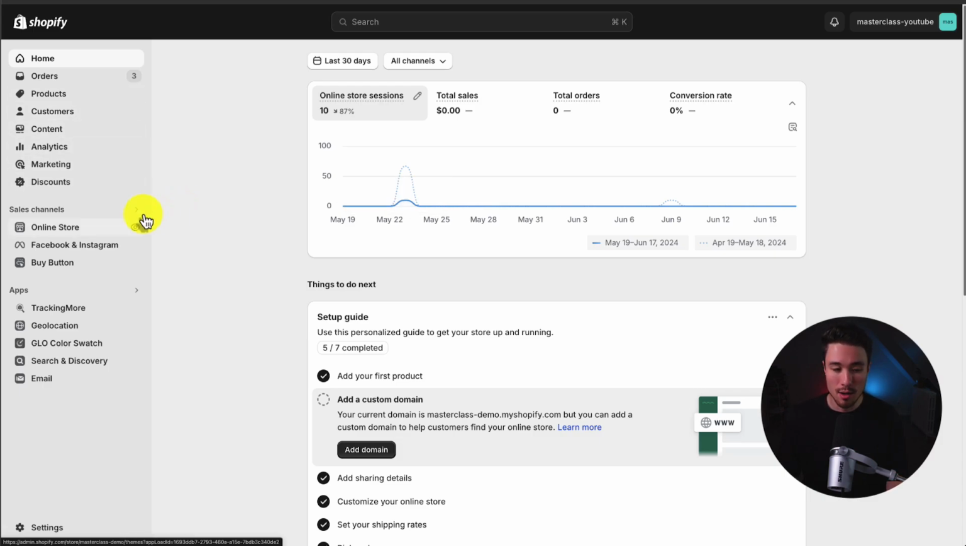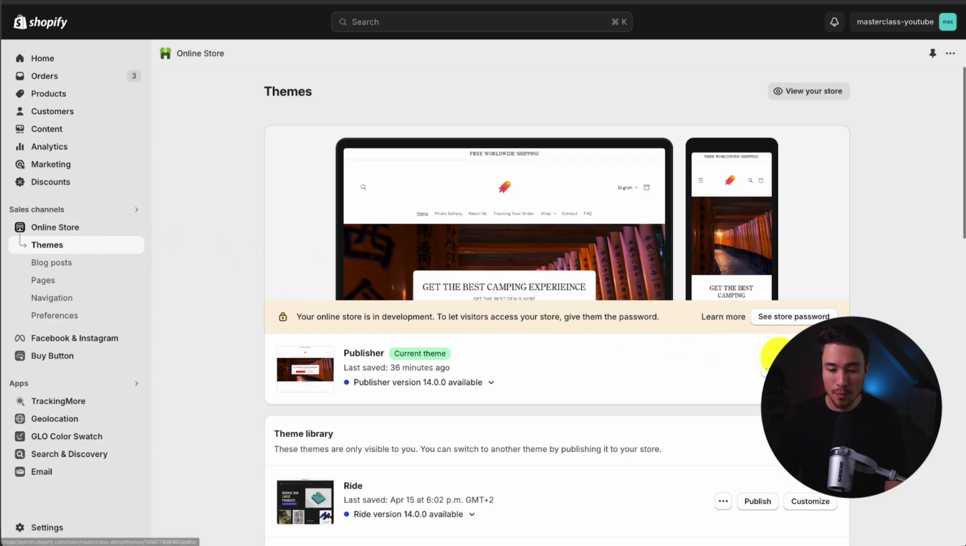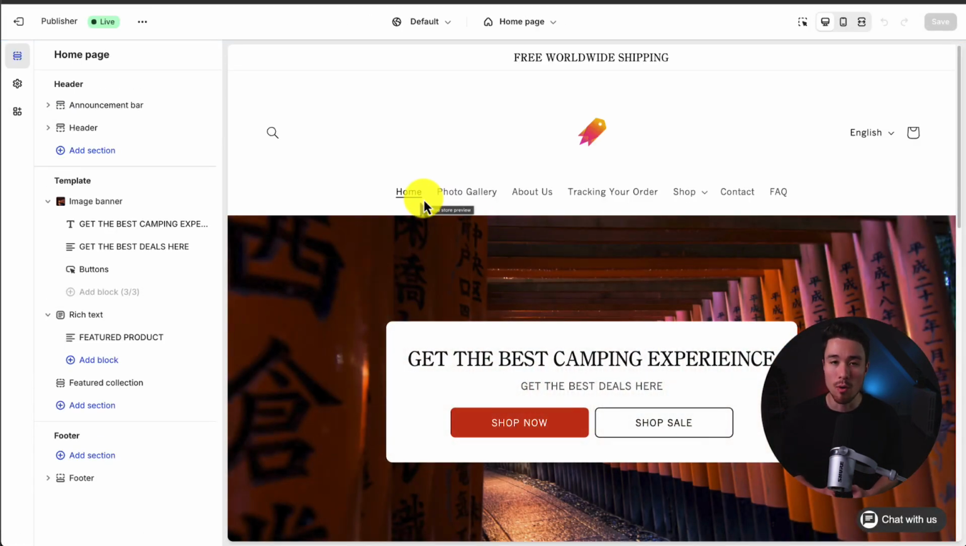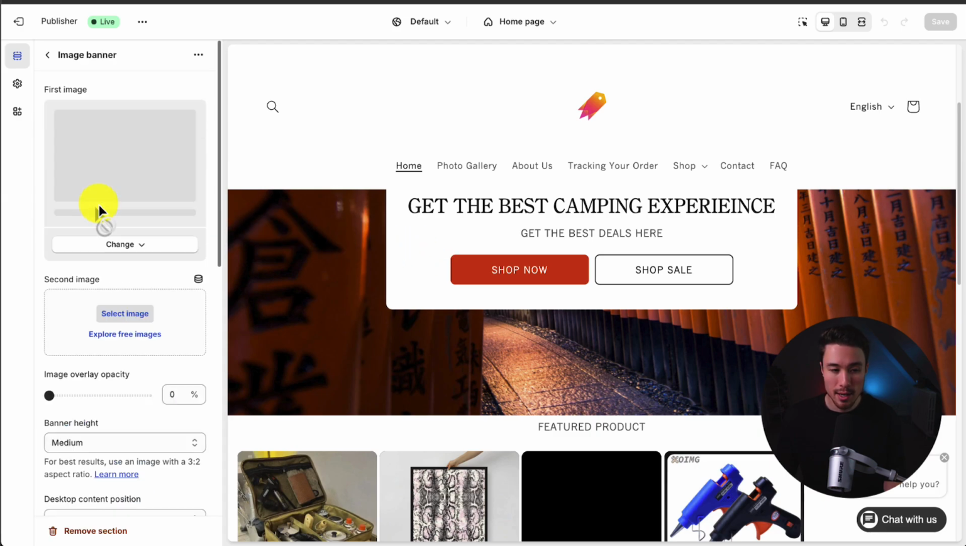I'm going to go to Online Store on the left-hand side, which is going to open up my current theme. I'll hit Customize here, as we want to go and download the images we have already, and then optimize them, and then re-upload them to our site. So first off, let's head to our image banner, as this is our main image here.